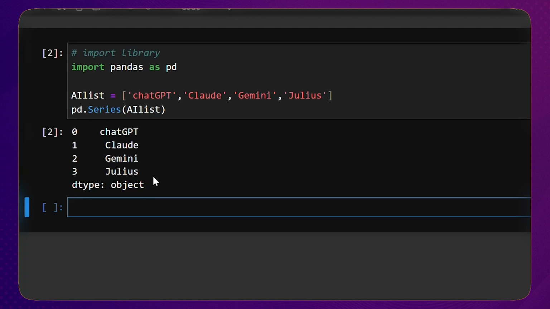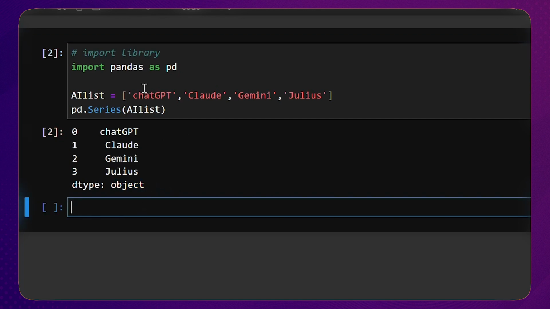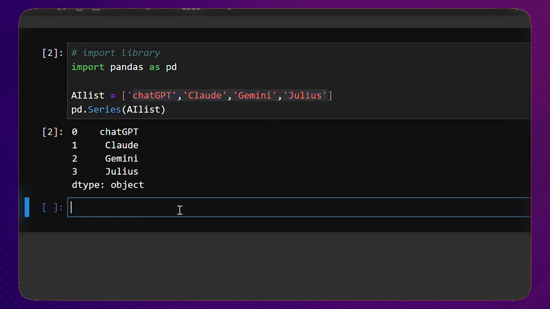Now you see, here we have our list and automatically pandas assigns the index 0, 1, 2, and 3. And also it shows the data type. The data type of our data is object. Now why is it object? It is because this data I have is a kind of string. When I have an integer, what can happen?